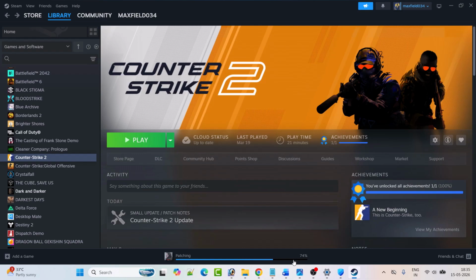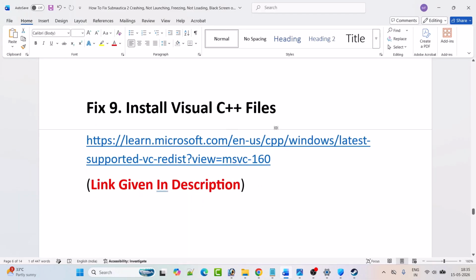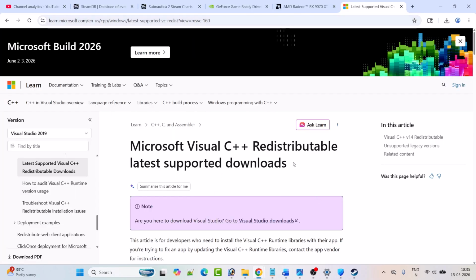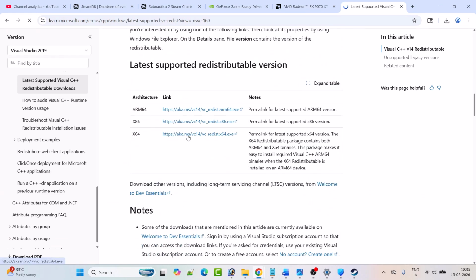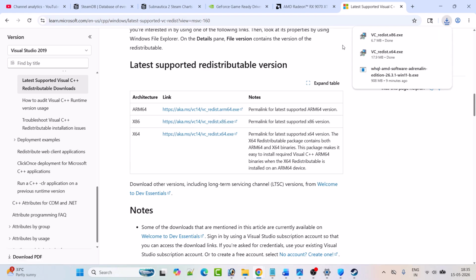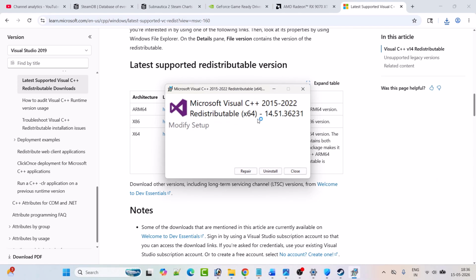Fix 9 is to install Visual C++ files. So go to this Microsoft website, link is provided in my video description. Once you're on this Microsoft website, scroll down and download both x64 version and x86 version. Download both the versions. Now first click on x64 version. Now if you see repair option, then click on repair, and if you see install option, then click on install.